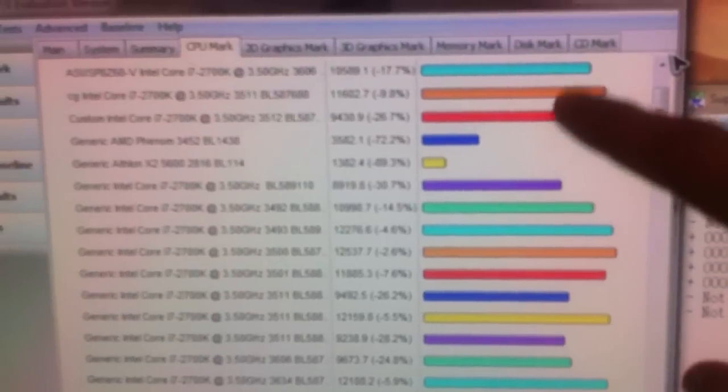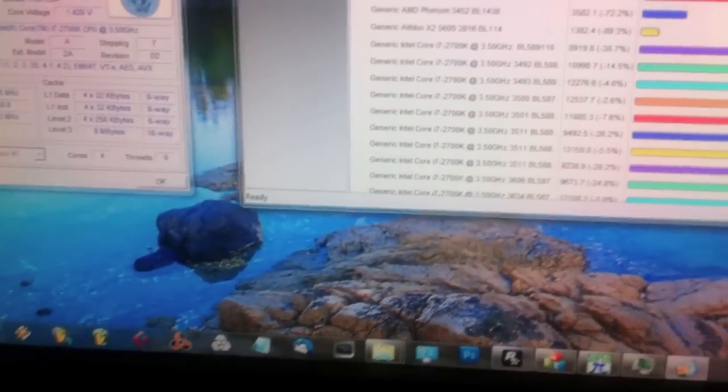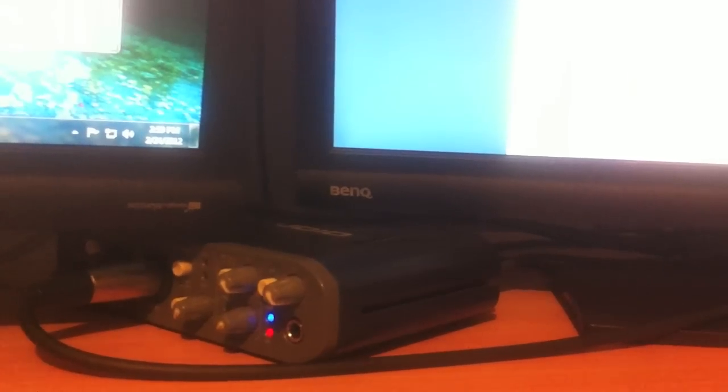Right now I'm getting a CPU score. You can compare the results with all these CPUs. Mine is right at the bottom there, which is a bit faster than pretty much all the 2700Ks that are out doing performance tests, because my machine's overclocked to 5 gigahertz. And yeah, let me just reboot the machine and turn this off. Then I'll show you guys how to get it that high with the Gigabyte board.